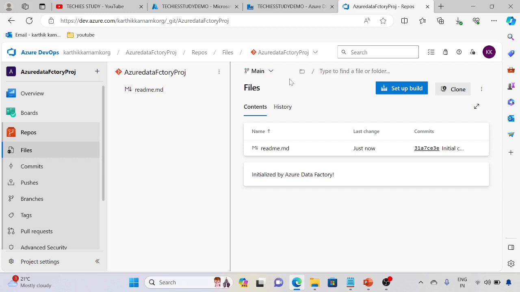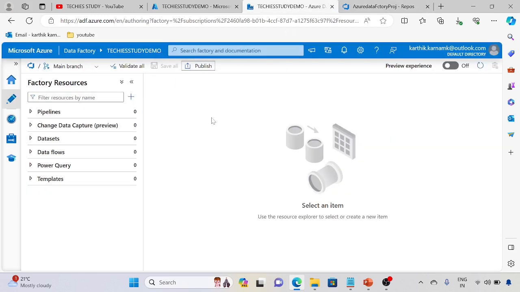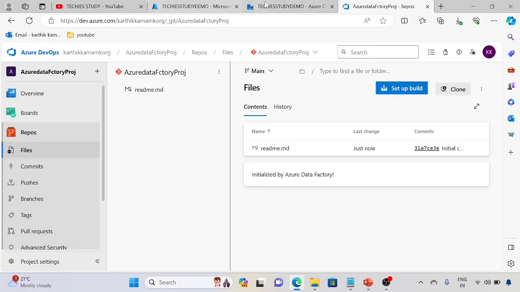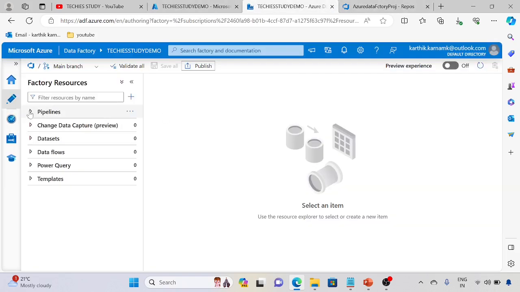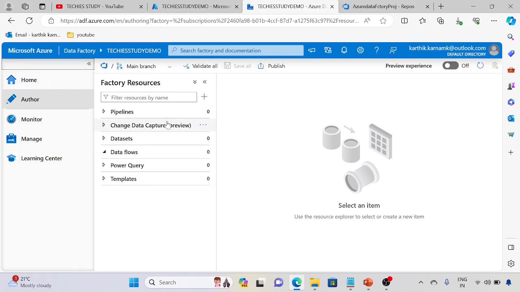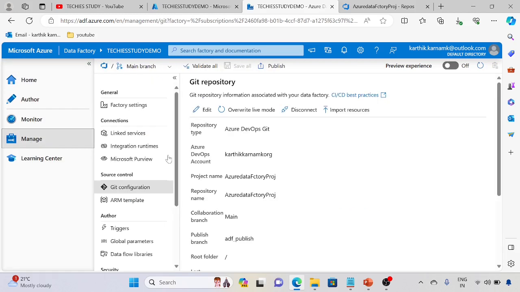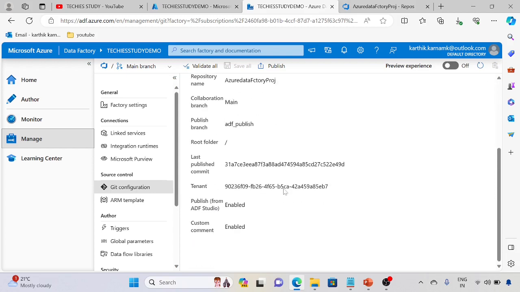Right. Here we have nothing. Let me publish. Here we don't have any pipelines, nothing, so hence it's not giving anything. In future sessions, maybe we will create one pipeline and check it. This is about how to configure an Azure DevOps account repository to our data factory.